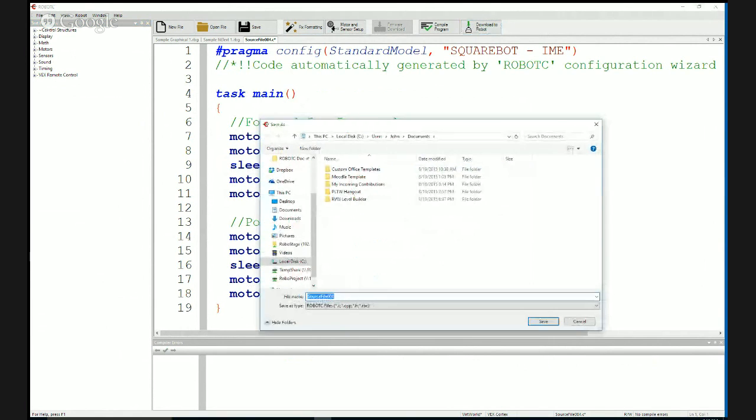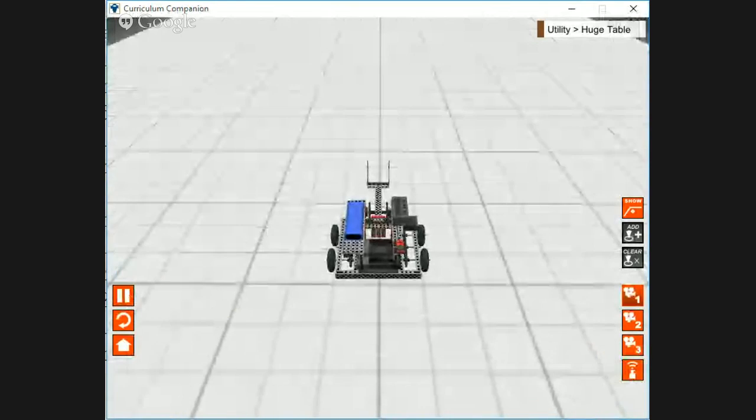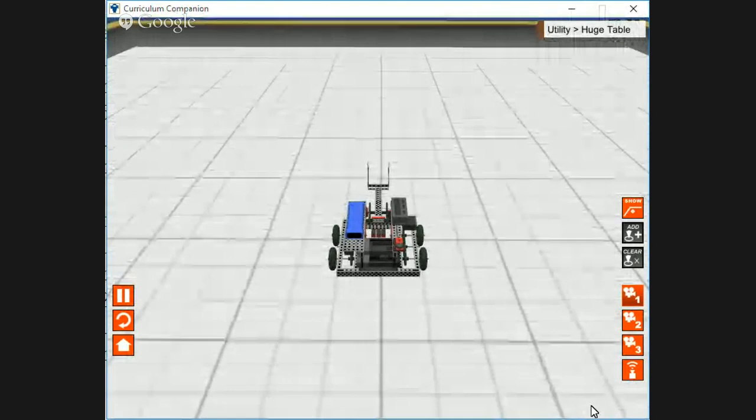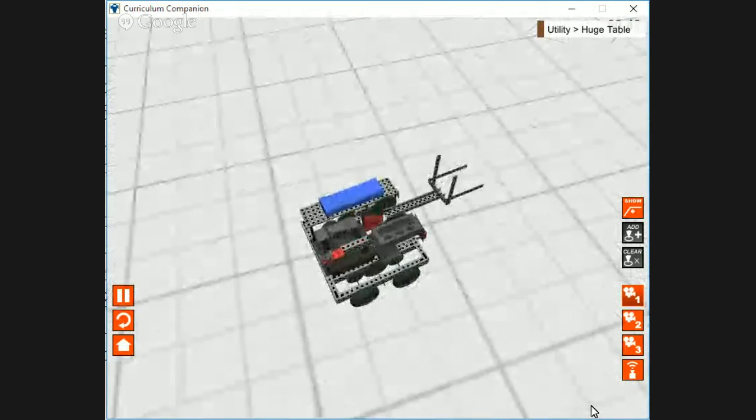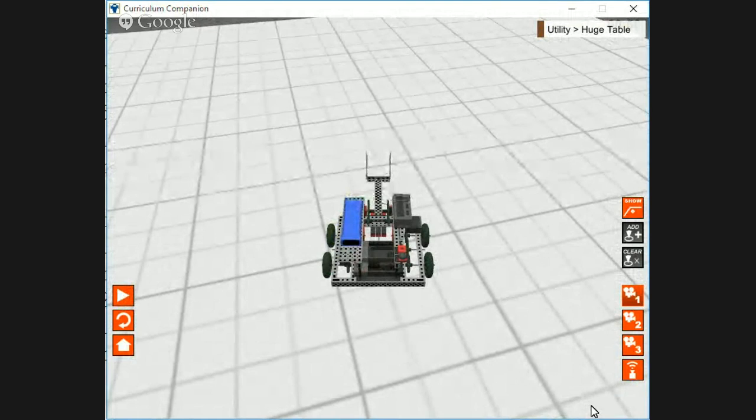And now when I send this to my robot, it'll ask me again if I want to save. There we go. And again, excuse me for 1 second as I switch screens over. You guys all get to see my beautiful face one last time before we do this. There we go. Go to utility, I'll go to my huge table, and when I run this, I should see the same behavior because it's the same commands, but instead of using the natural language commands, I'm using my full text-based RobotC commands.